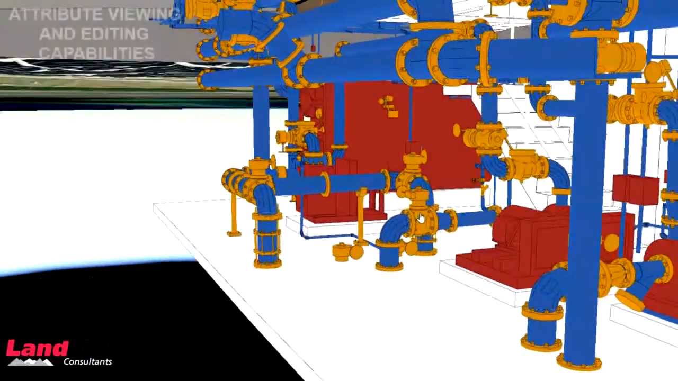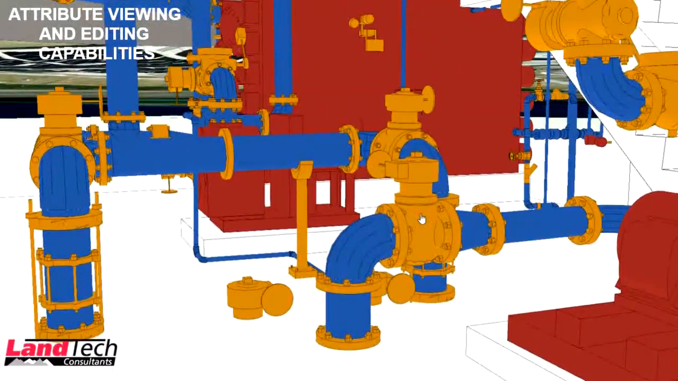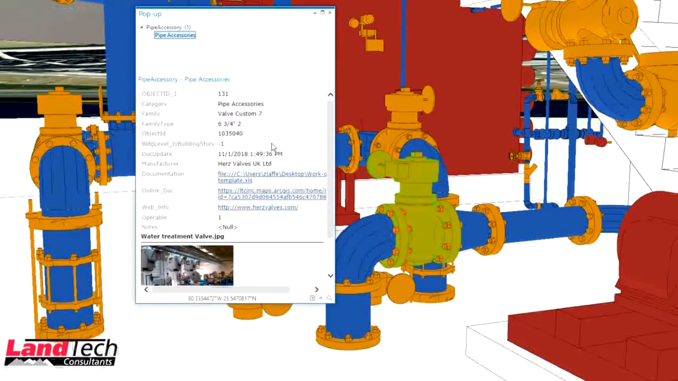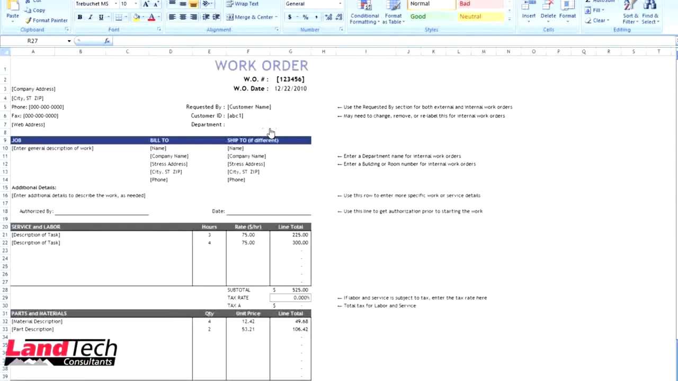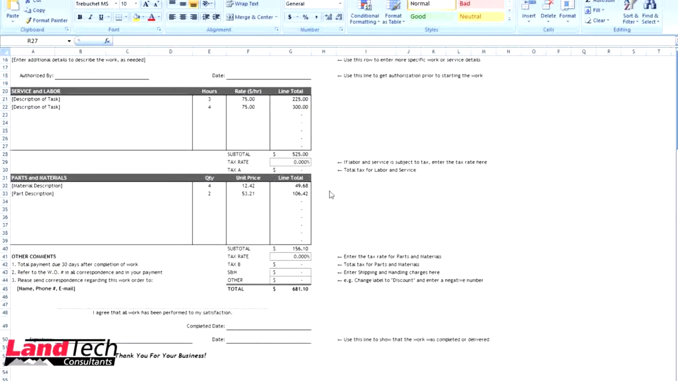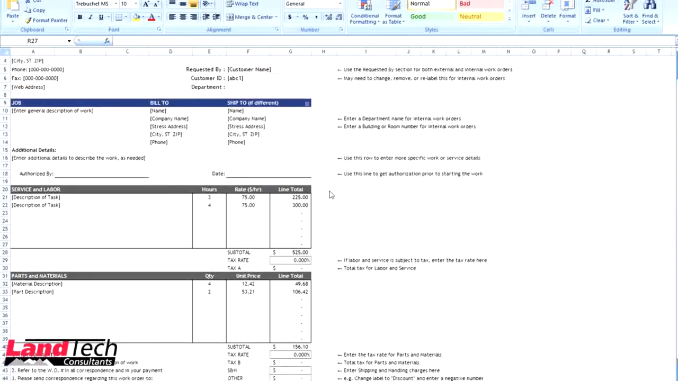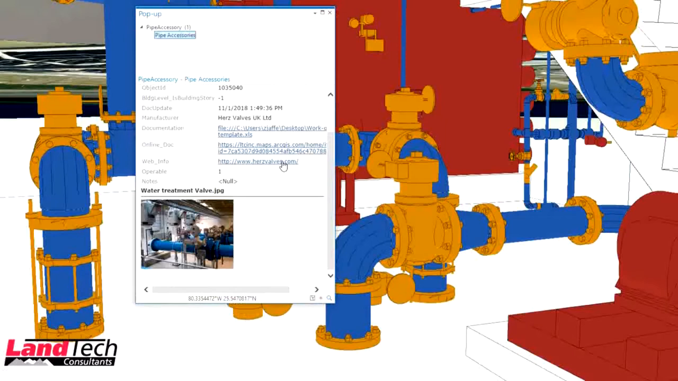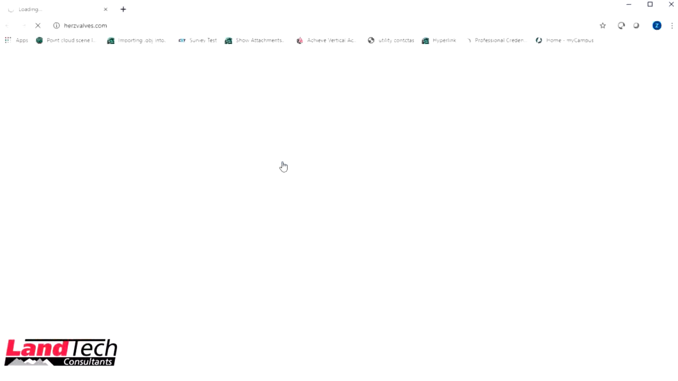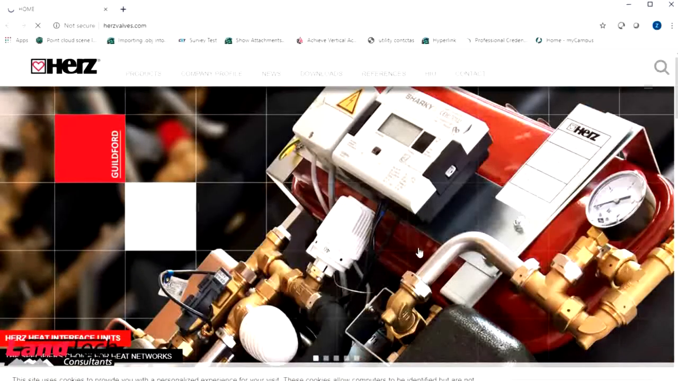Because these are GIS features, you have the same functionality you're used to with traditional 2D GIS. You can click on an asset and view the associated attributes. Here's an example of a work order associated with that valve. You can also integrate these models with asset management softwares like IBM Maximo, for example. Here's an example of a hyperlink to an online catalog that might have some information pertaining to that asset.